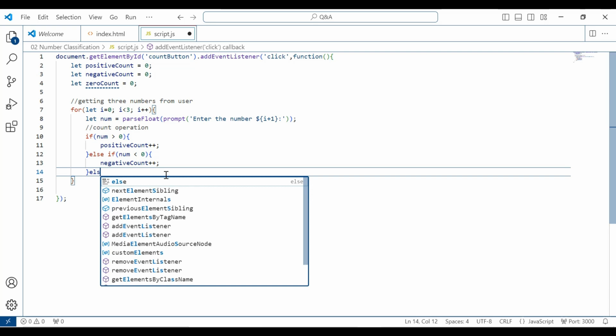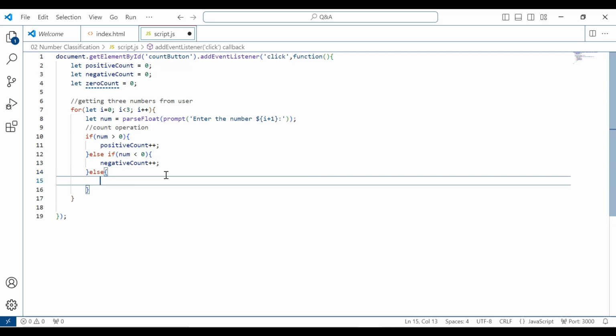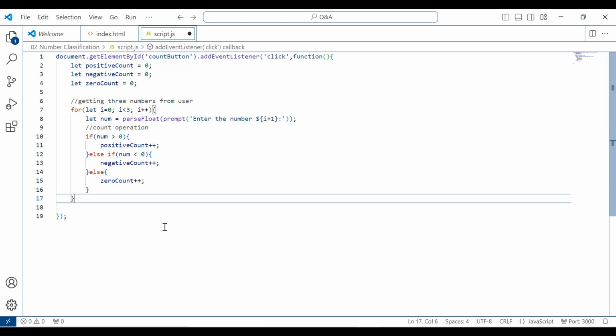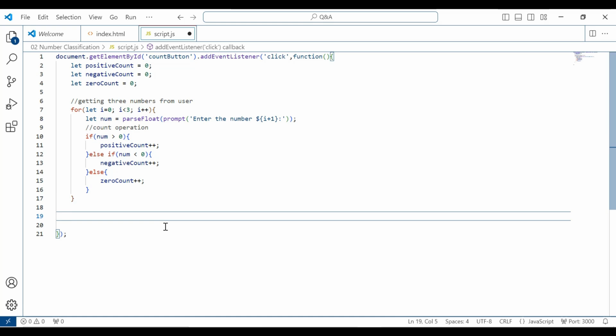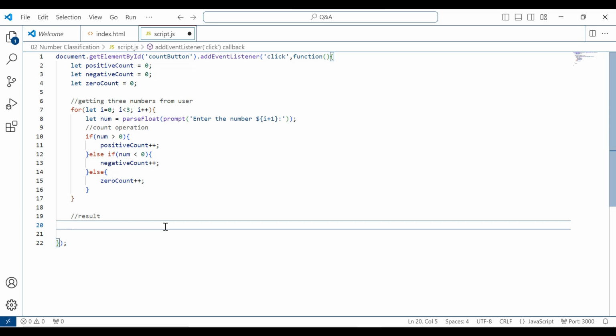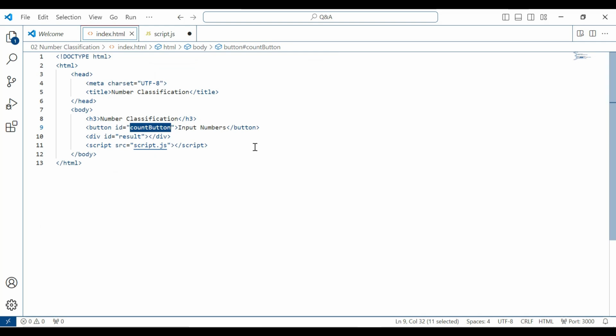And finally, else. If the number is not positive and not negative, what should happen? The zero count has to get incremented. So that we have given. Now the operation of getting the variable has been done, and then we need to perform the operations related to the result. Here in the HTML page, we have written a section for displaying the result.